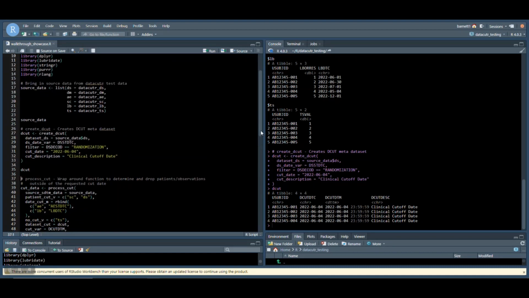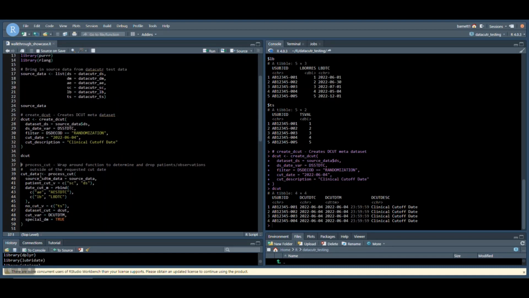And then we have a very elegant wrapper function called process_cut that will process that using the source data, and we give it information such as which datasets we want to apply a patient cut to, so just those patients that are in the dcut dataset. Those we want to apply a date cut to, so comparing dates against the datacut date that we have within dcut. Those datasets which we don't want to apply a cut to at all, but we want them to be in our final list of datasets, the dcut dataset and time variable we're using.